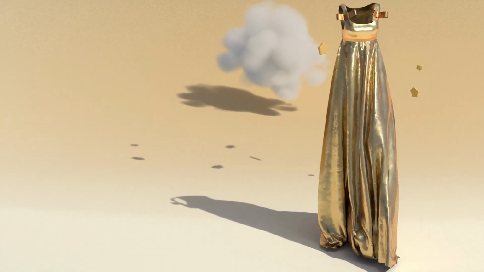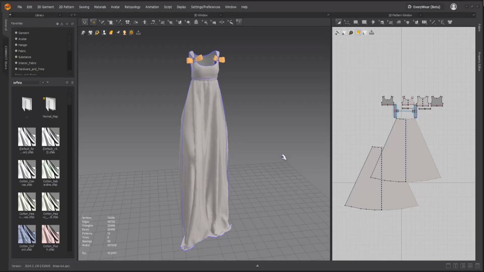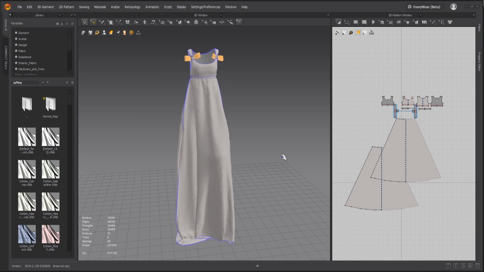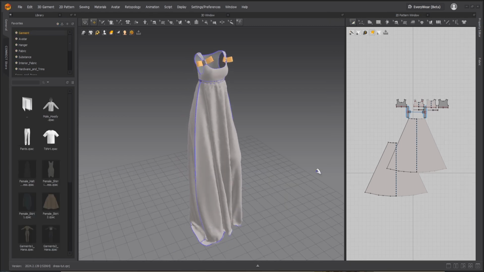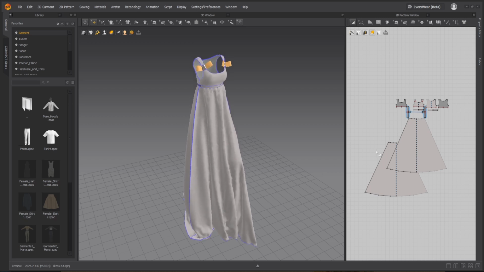Hey guys, so we are going to make an empire waist dress. It's going to be long with ribbon and kind of loose. You can make yours a little more fitted if you like, but I'm going to make a very loose, flowing kind of dress with a fitted bodice.